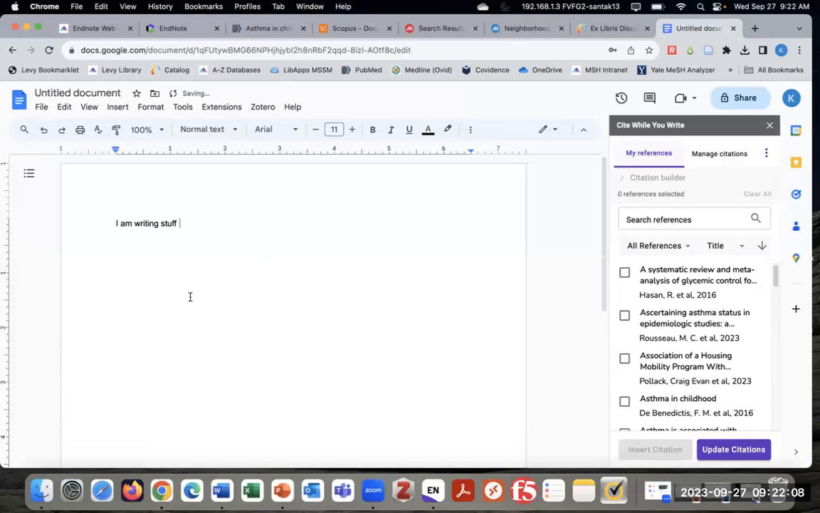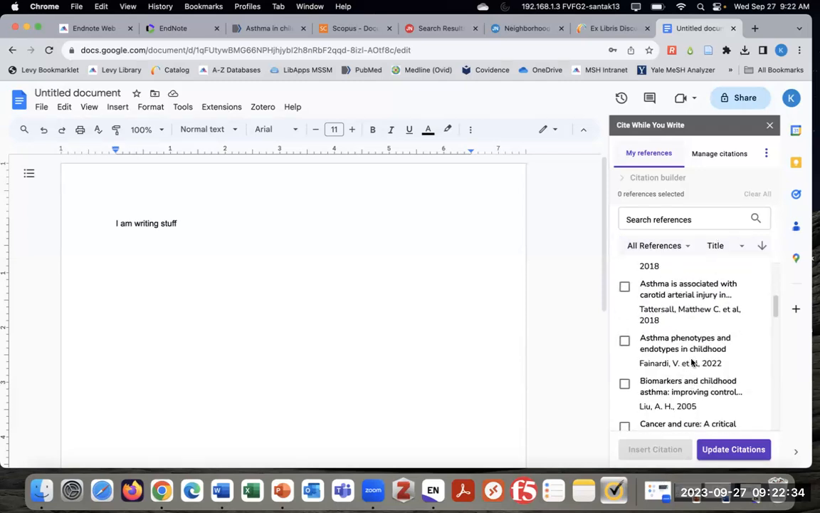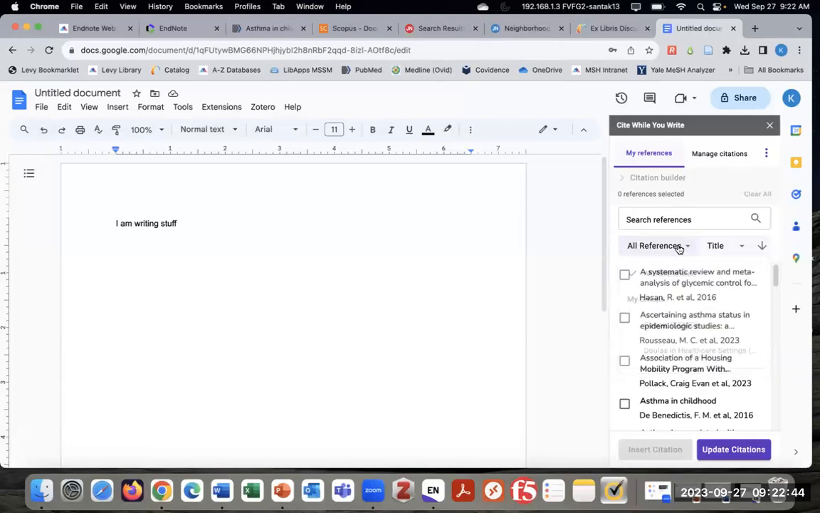Let's say I want to add a citation to this. I'm going to place my cursor where I want it to go, which is right here. And then if you have other groups, in this case, I have some other ones. I see here that the childhood asthma one hasn't popped up, but that's fine. So I'm going to select one of my other demos, which is this cancer demo. Although my asthma one is popping up here as well, probably because I have all references. But if you have a different group that you want to select, you can select the other ones under all references.